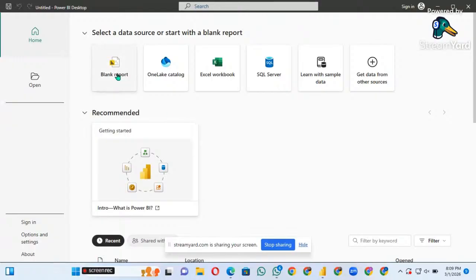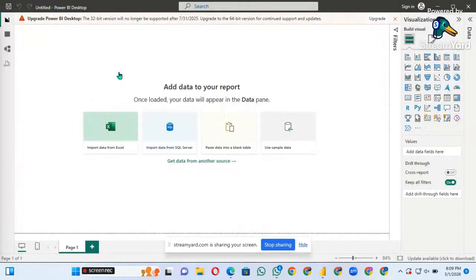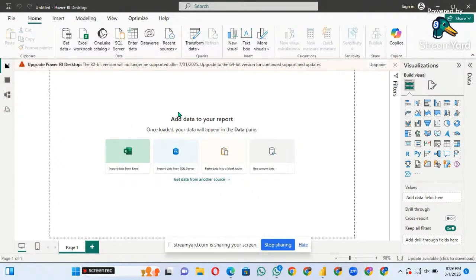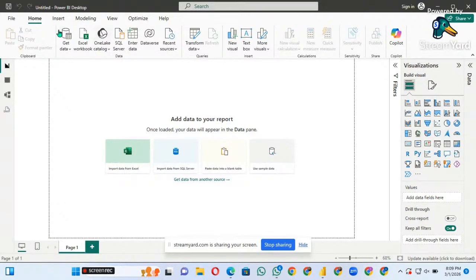So I'm going to click on this blank report to open up the Power BI. When you open up the Power BI for the first time, it will look like this on the blank report. As you can see here, it almost looks like Excel, but it's not Excel, though it is built by the same Microsoft that owns Excel. It's a more powerful tool for business intelligence.